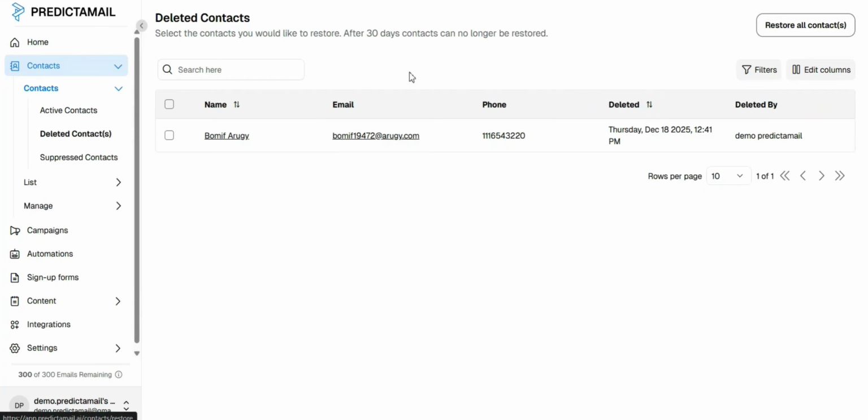The Deleted Contacts section shows contacts removed from the active list. Deleted contacts can be restored within 30 days. After that, they are permanently deleted. From the Bulk Actions menu, you can restore and export selected contacts. Your Deleted Contacts table displays the following columns: name, email, phone number, deleted date, deleted by.